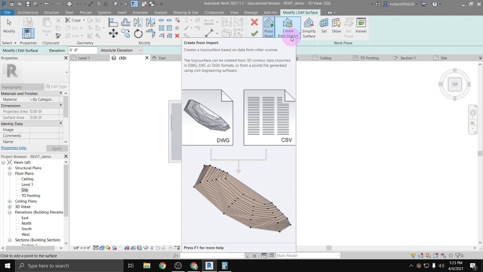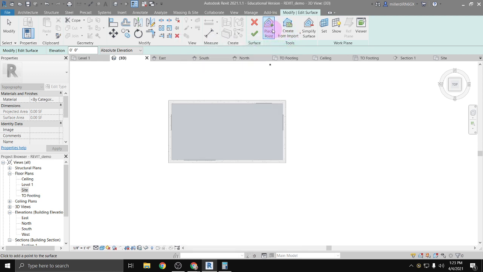Or maybe if you have information from a contractor, or excuse me, a surveyor, you can just take whatever information they've given you, you can import it directly into your site here in Revit. But we're just going to make one by ourselves.